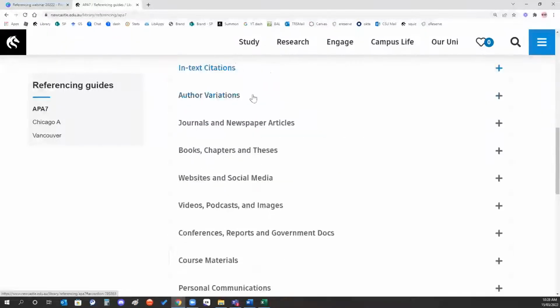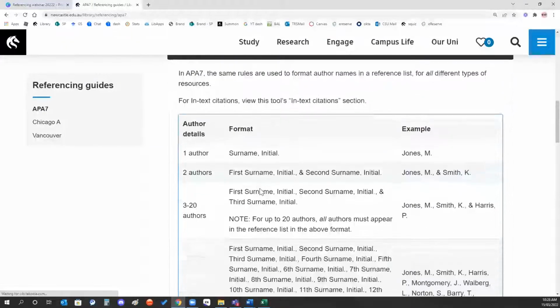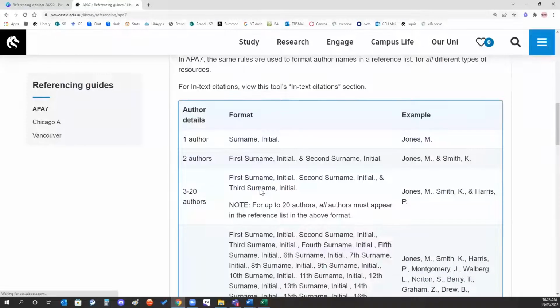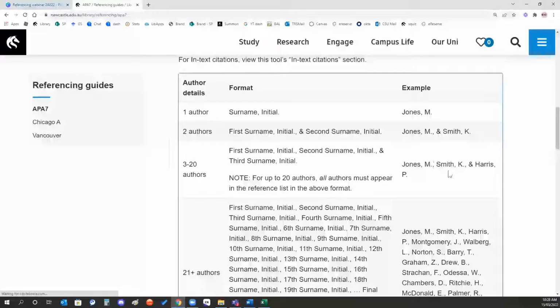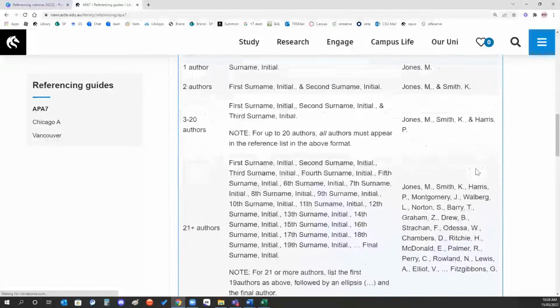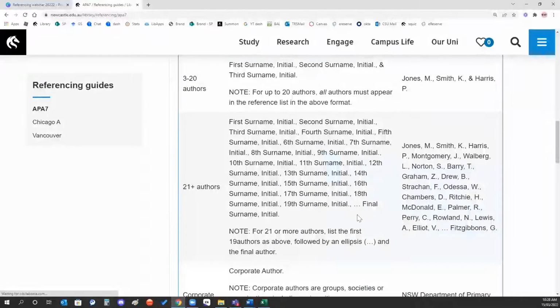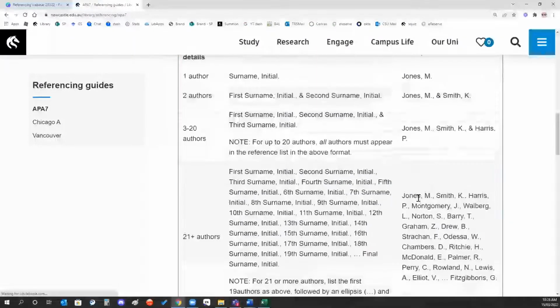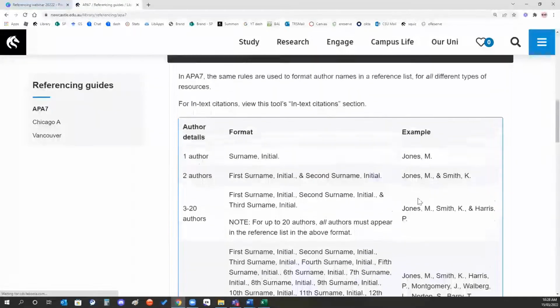The next tab down is about the author variations. So depending on how many authors there are, you will list the authors differently. So for example, if there are 2, then you would go the first name and then an ampersand. 3, you would have commas and ampersands. 21 plus, you might get down to ellipses. So it's all different depending on the numbers.